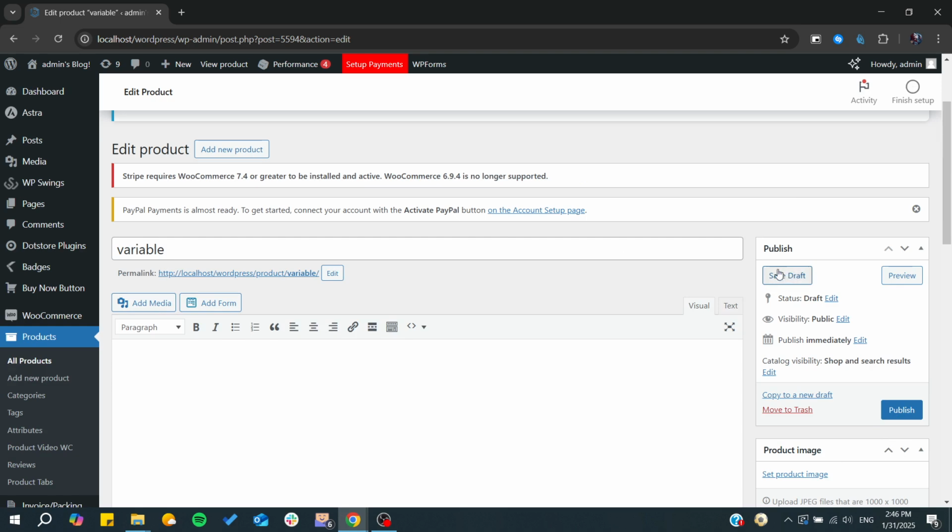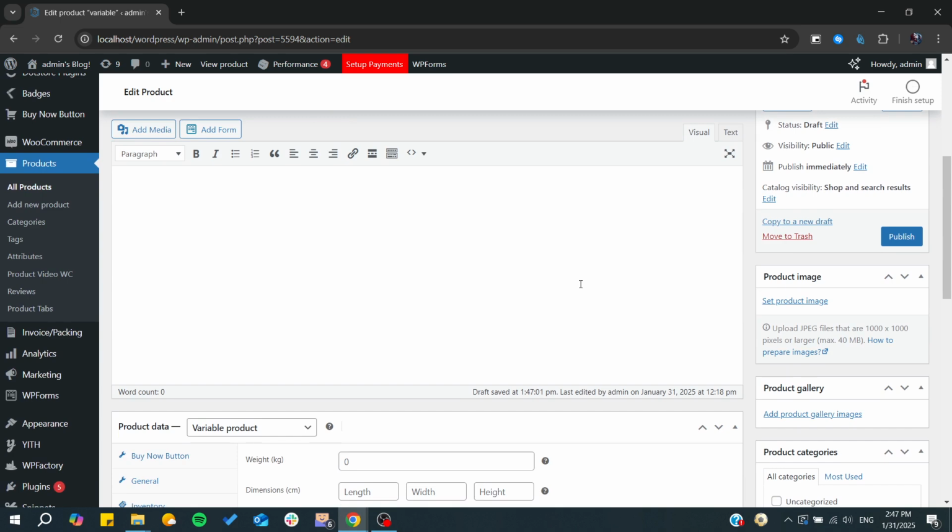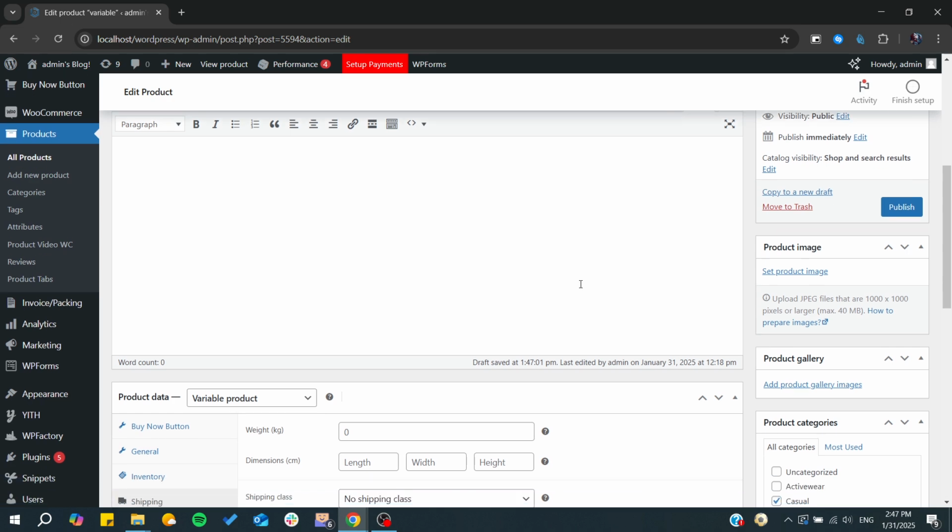Or you can simply have save as drafts, and you can also start previewing your product. And basically, and simply, this is how you can start updating your product in WooCommerce.